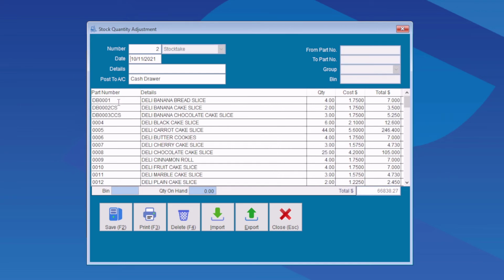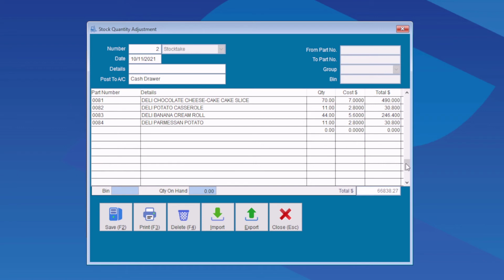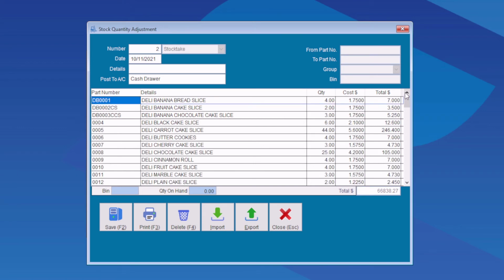Here you can see this is the import that we have brought in. You can go through and check those. Of course, if you would like to change things, you can always export, go into Excel and change what you need to change and re-import it back into this entry just to fix things.